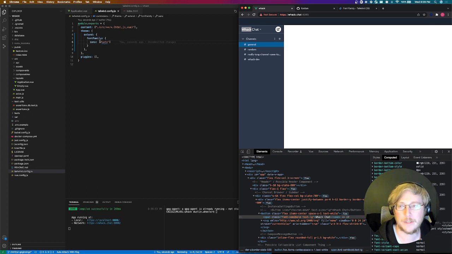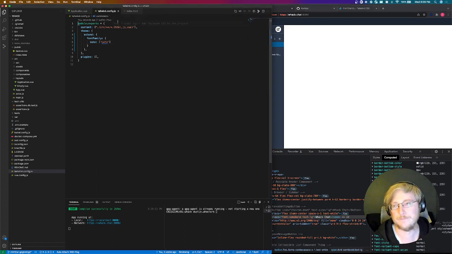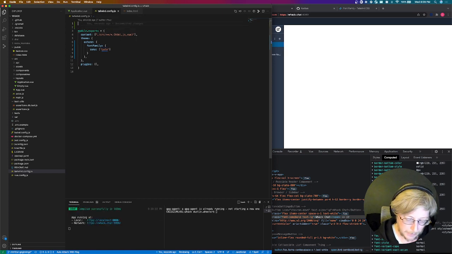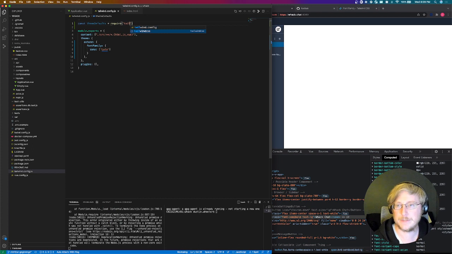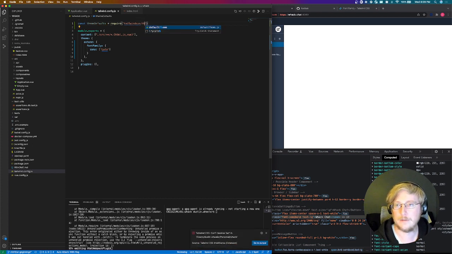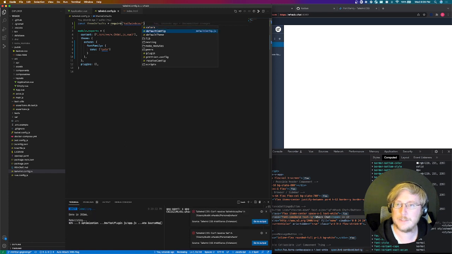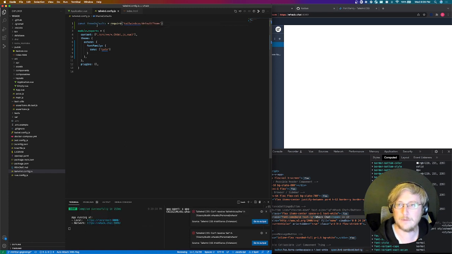But let's say we wanted to extend the default font stack and just put Lato at the front of it, otherwise fall back to everything else? We can do that. I think it's, let's see, theme defaults equals require Tailwind CSS, and then it's either default theme or default config. Let's see what this has in it.